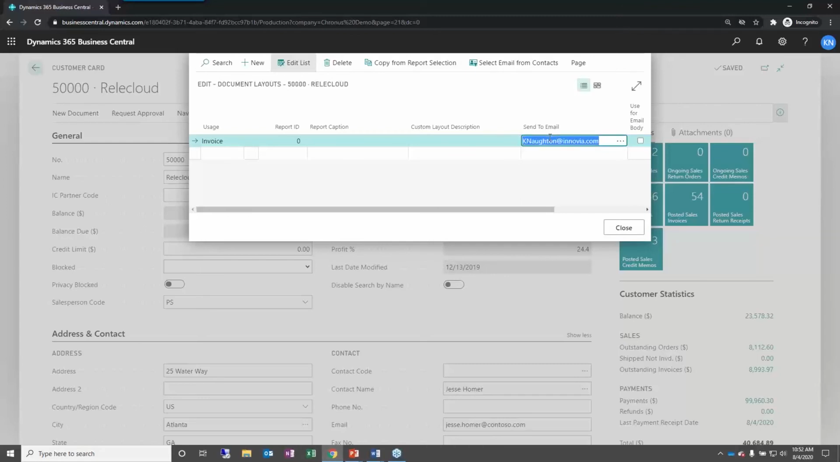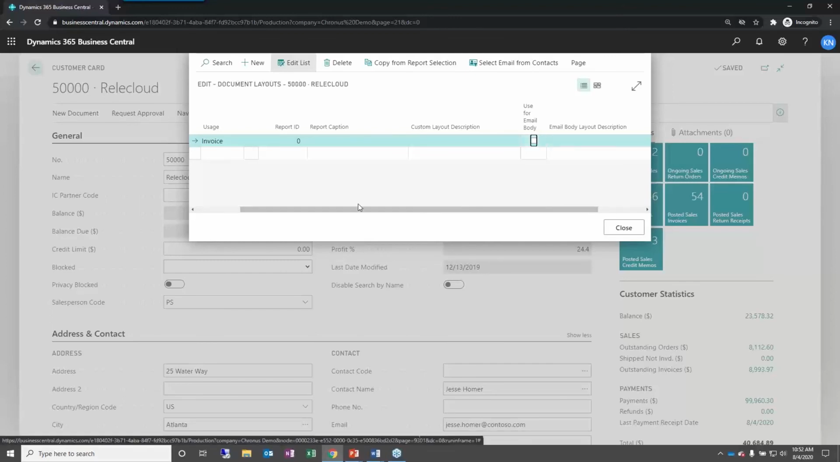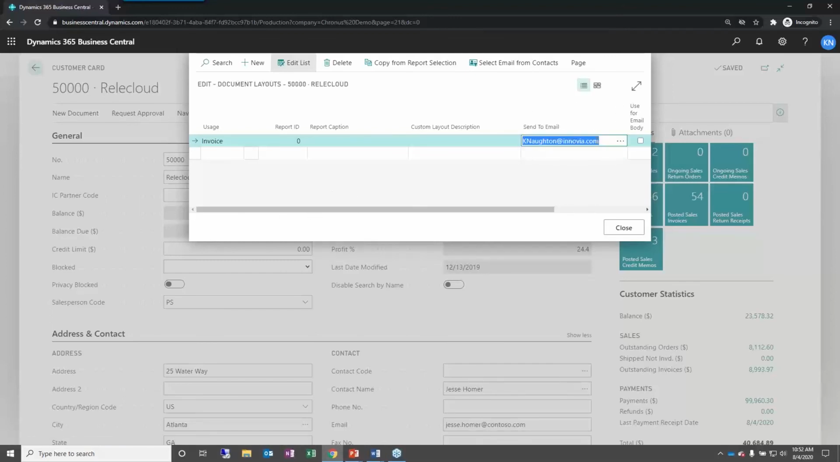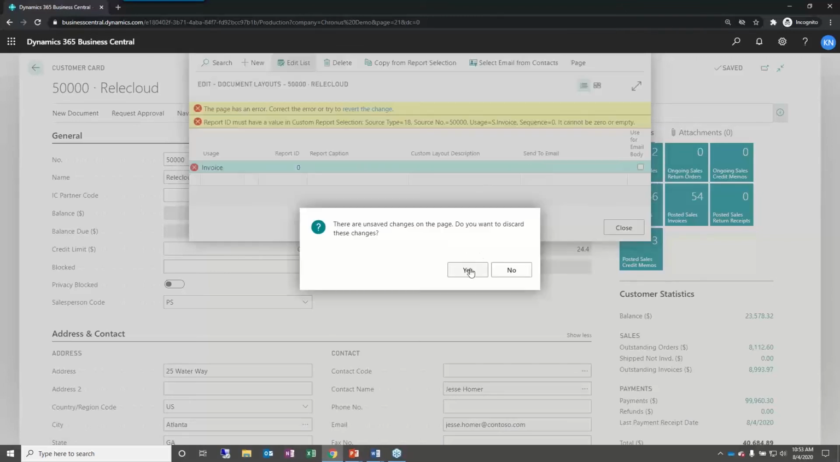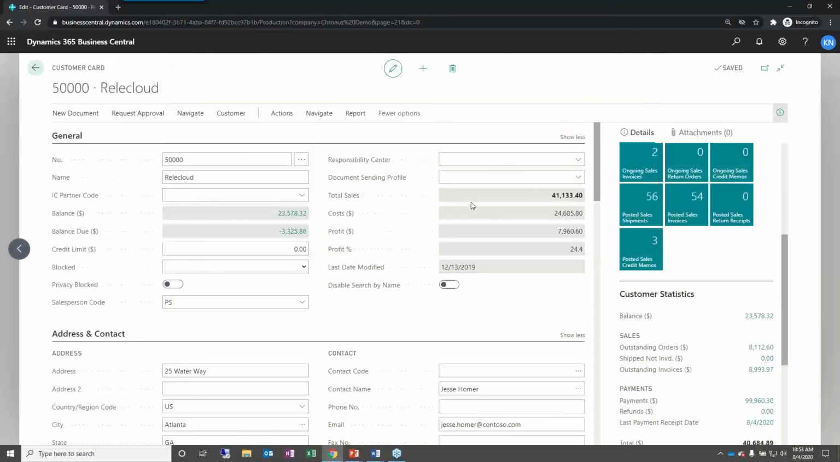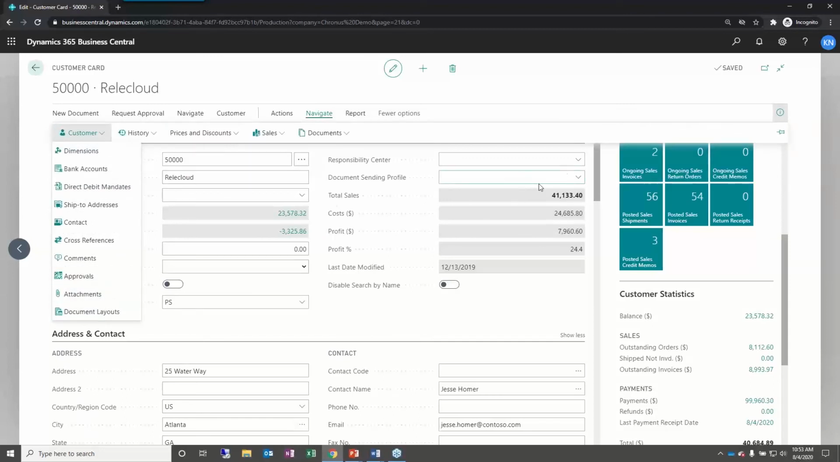So sorry about that. So you can just type in emails. You can do it as such, and you can add them directly from here. And as well, if you need to, you can do the semicolon and add multiple email addresses. And this would send, so when you do an invoice, this is where it would automatically go. And you can have it set up for confirmation orders, for credit memos to go to different people, statements to go to different people. So I'm going to close out of that. So that is where you set that up. And then again is Navigate, customer document layouts.